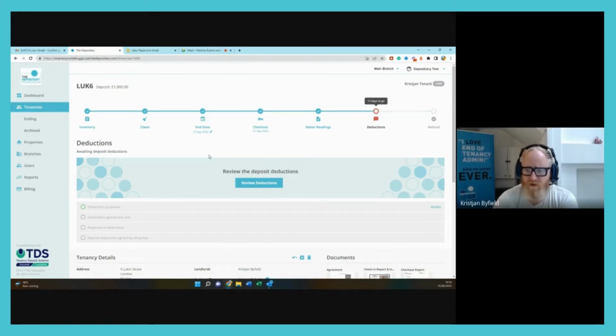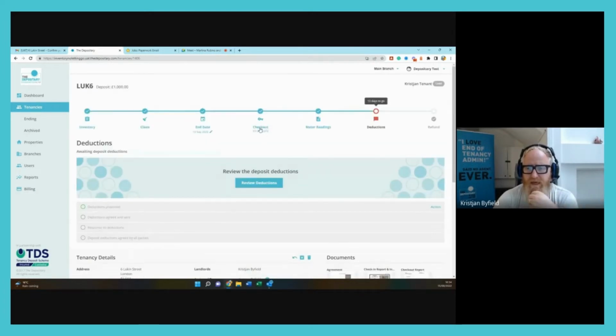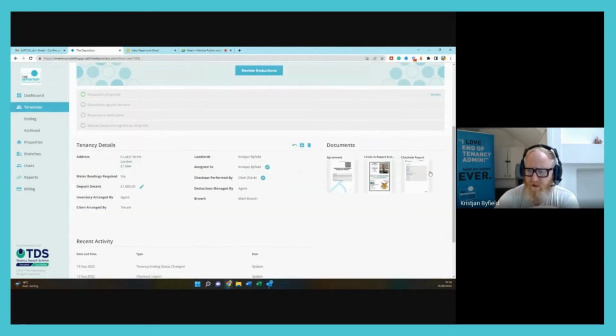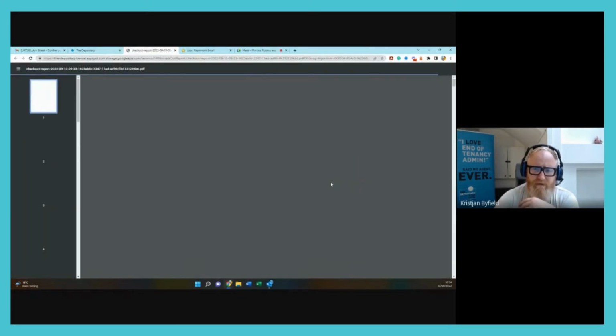So whilst we've been talking there, the magic has already happened. What you can see is that we were on checkout. It's now completed that stage, completed the meter readings, and it's gone to the deductions. And we're here. We've got a prompt to review deposit deductions. If we scroll down, we've got the checkout report in the system here. So that is already live and available. You click on that, that can be seen.